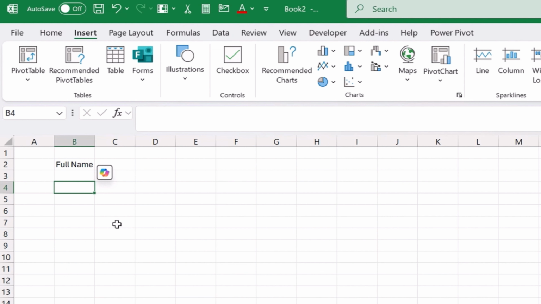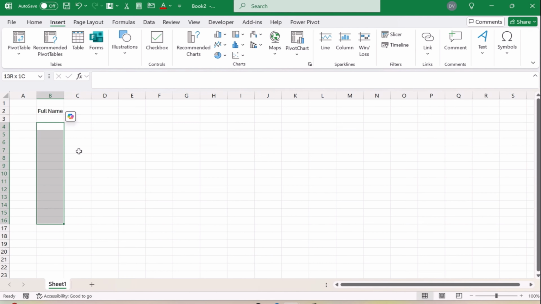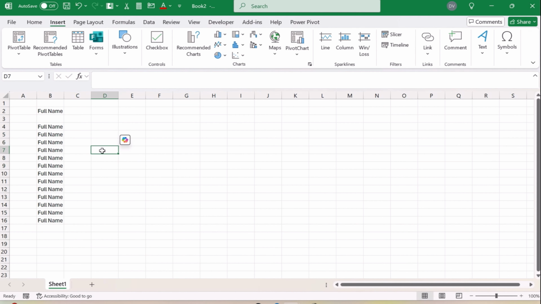If you wish to use Control Enter, simply select the cells where you wish to add text, type the header you want, and then simply press Control Enter. You can see how beautifully, with one simple click, you can get a series filled then and there. This is all about text.